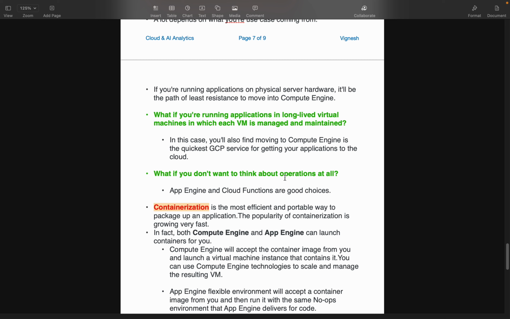If you are considering containerization here, then Cloud Run also will be an ideal choice, because you just need a containerized form. Everything else will be taken care of by the cloud platform when we are talking about Cloud Run. So when there is no need for operations at all, and you don't need to manage anything from your end, then App Engine and Cloud Functions are good choices.